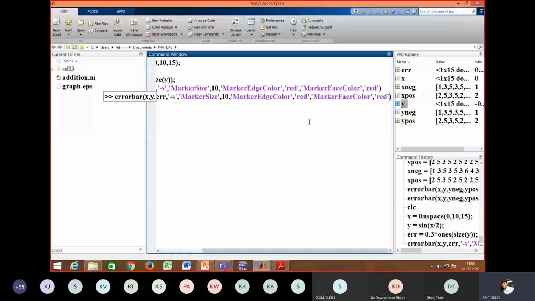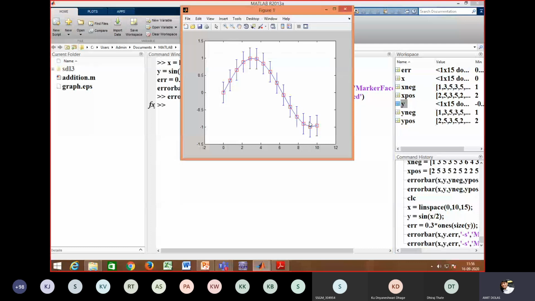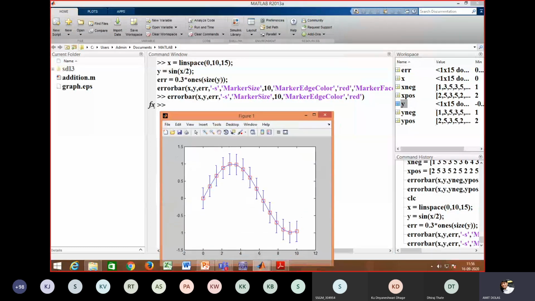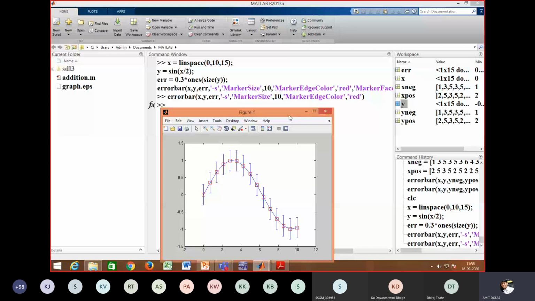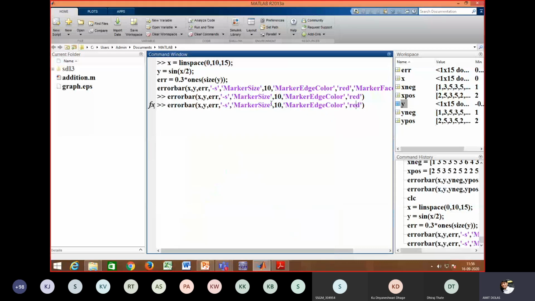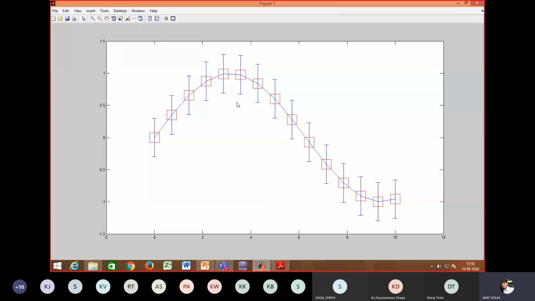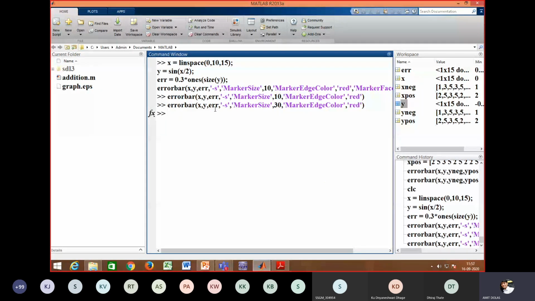Let's omit some, say I'll omit this marker face, and you can see what is the difference. Marker size, I'll change the marker size later on. So let's first see marker size. I'll make marker size 30, so it will be observed. Marker size means the square mark on the point is now big because marker size is 30. Initially it was 10 only, so it was small. So marker size decides the size of the square marker. This is a square marker, the instruction given here is dash s.